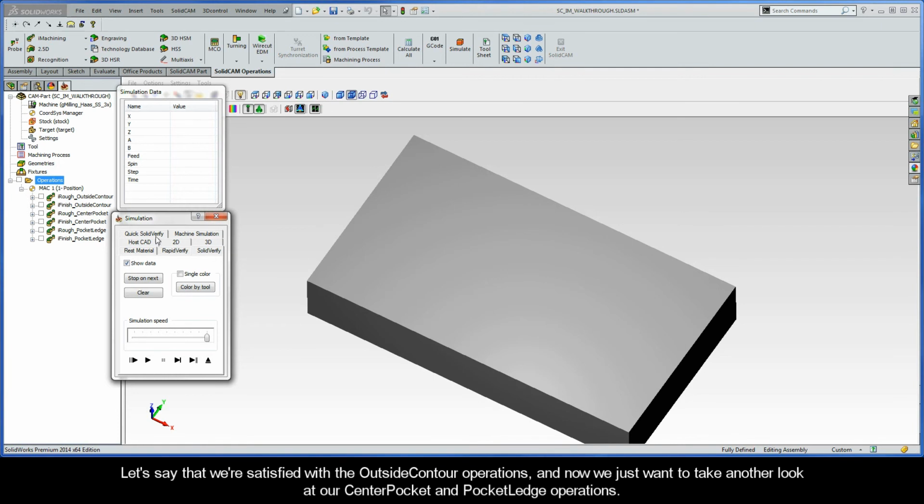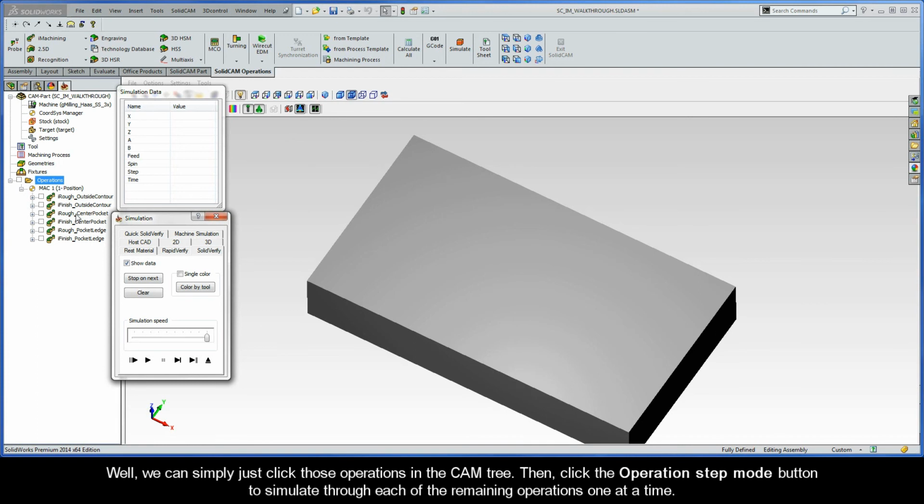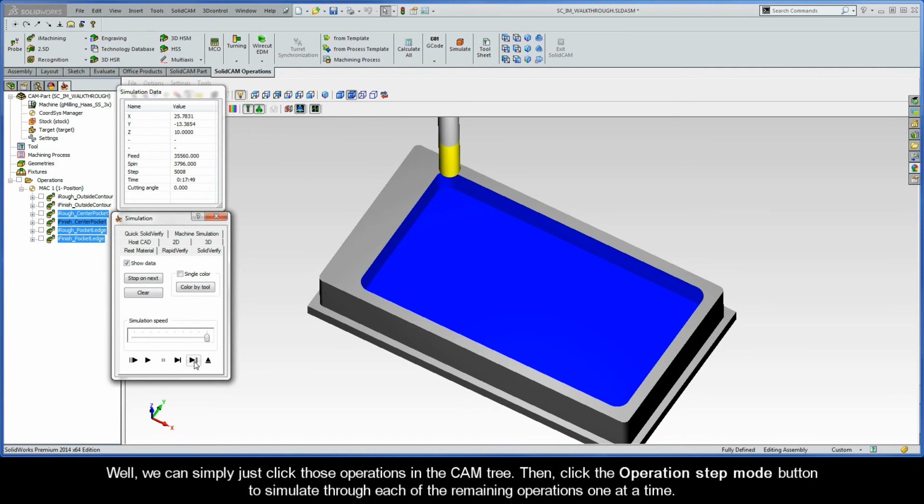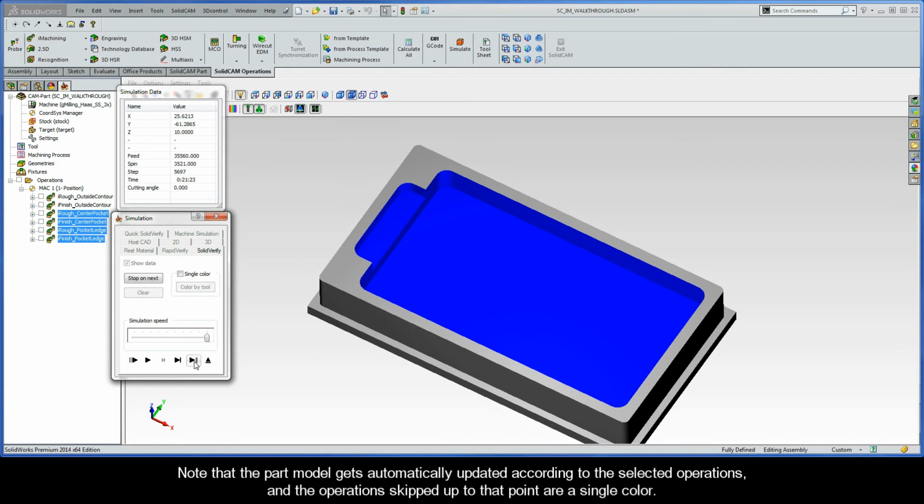Okay, now let's say that we're satisfied with our outside contour operations, and we now just want to take another look at our center pocket and pocket ledge operations. Well, we can simply click those operations in the CAM tree. Then, click the Operation Step Mode button to simulate through each of the remaining operations one at a time. Note that the part model gets automatically updated according to the selected operations, and the operations skipped up to that point are a single color.